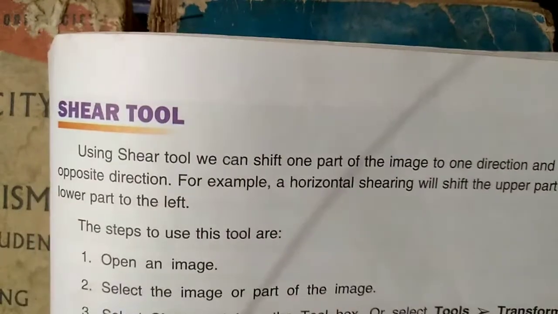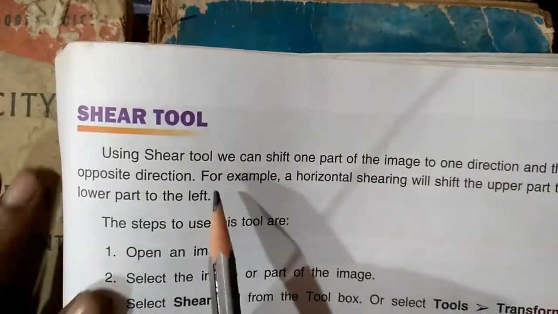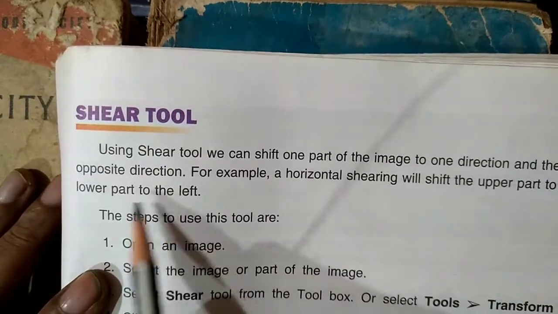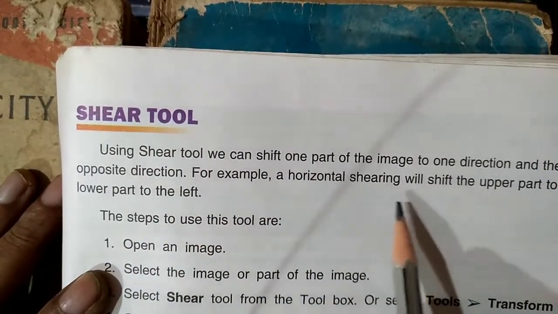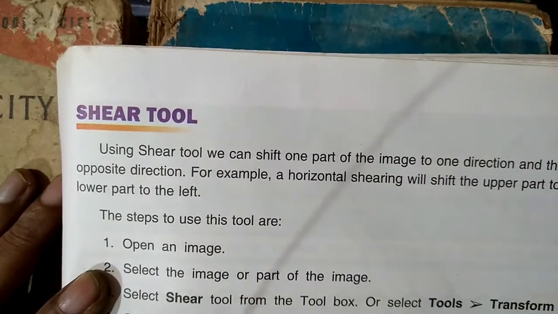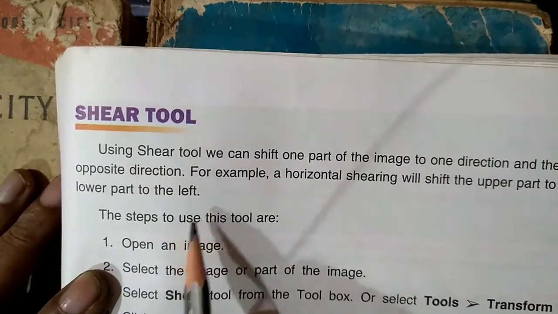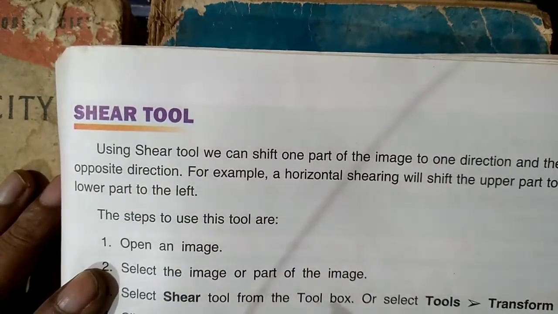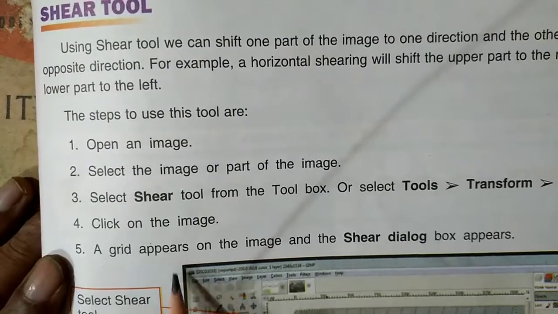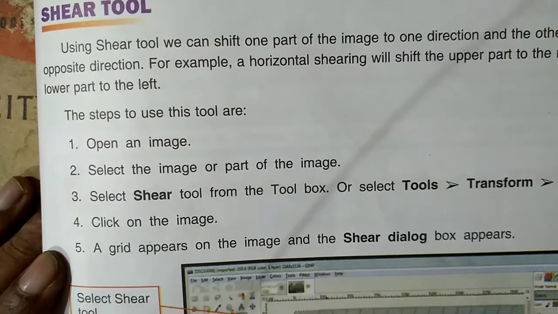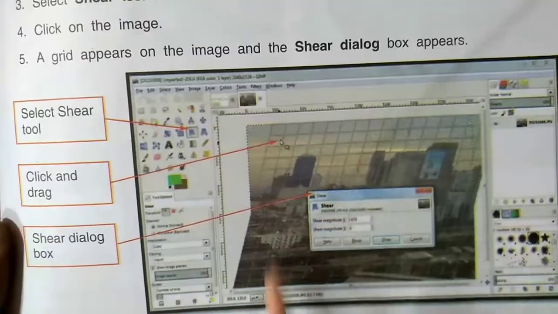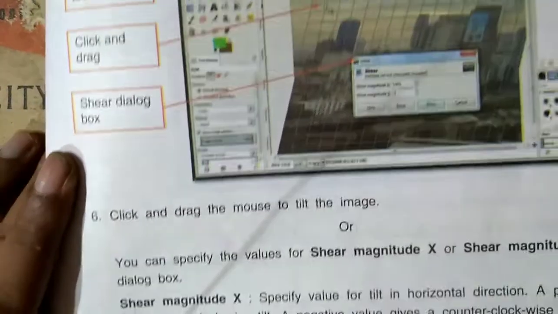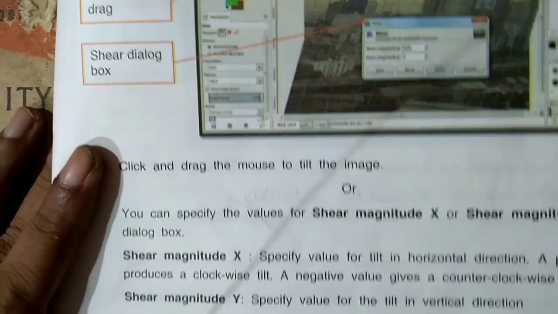Now next, second, shear tool. Using shear tool, we can shift one part of the image to one direction and the other part to the opposite direction. A horizontal shearing will shift the upper part to the right and the lower part to the left. The steps: open an image, select the image, select shear tool from the toolbox. A grid appears on the image and the shear dialog box appears here. You are observing. Click and drag the mouse and tilt the image. Finally, click on the shear button in the dialog box.